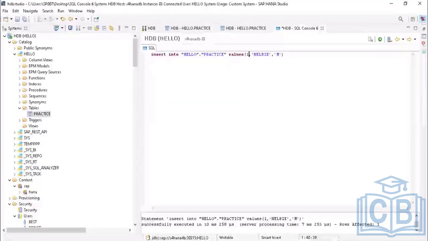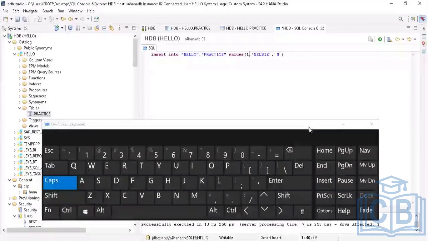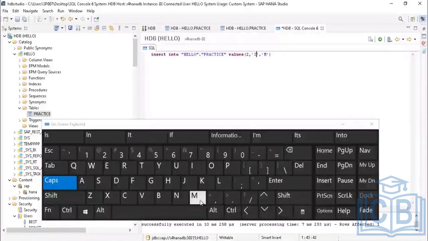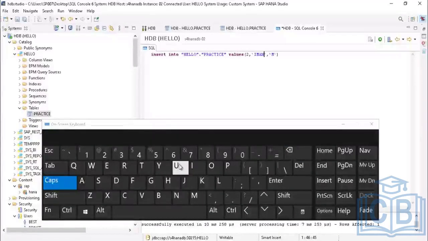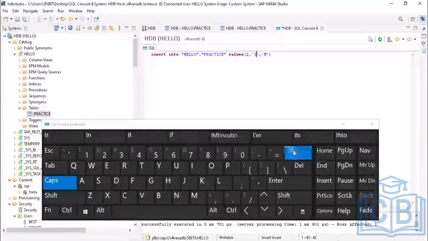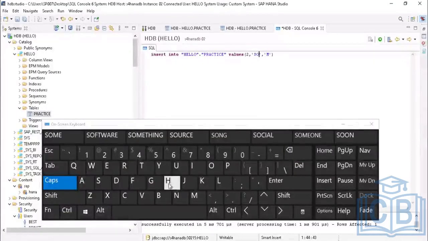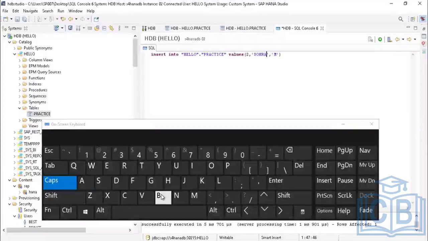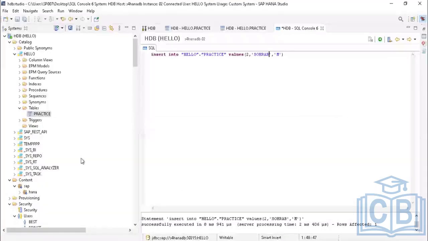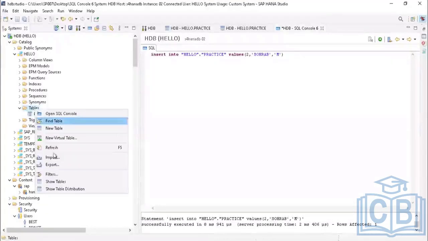Similarly, you can change this to normal. Similarly, I'll give one more query. And added this. Let's refresh this.